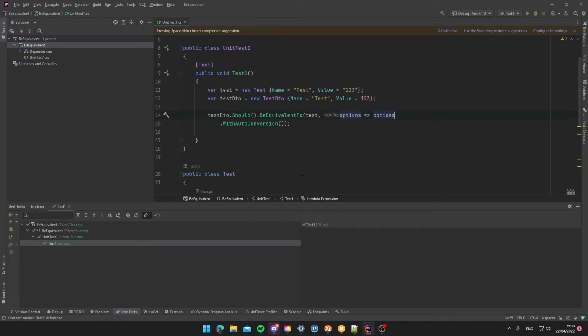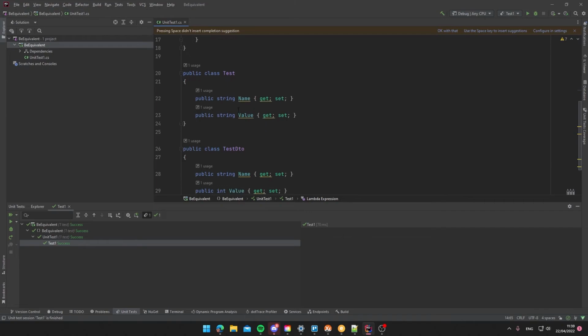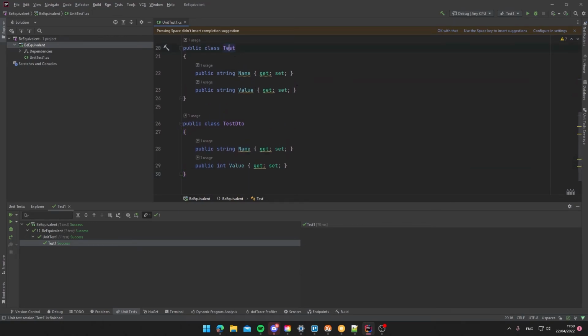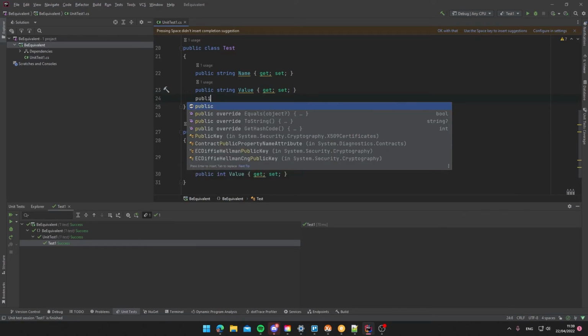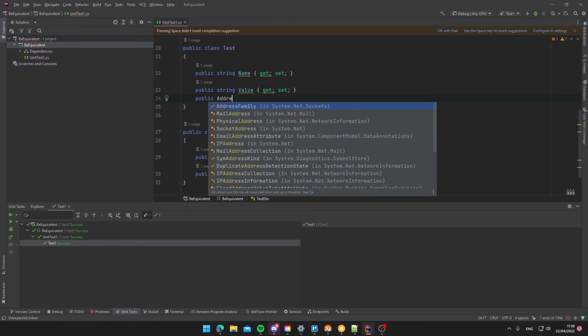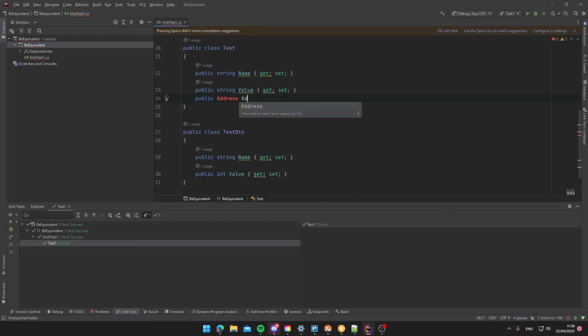Now, we're coming to the end of this video, and there are just a couple of things that are worthwhile to mention if you're going to use the BeEquivalentTo extension. BeEquivalentTo is recursive by default, so it will not just test these, it will test any nested objects. So if you had an address class here that it was testing, then it would also go through and test those.